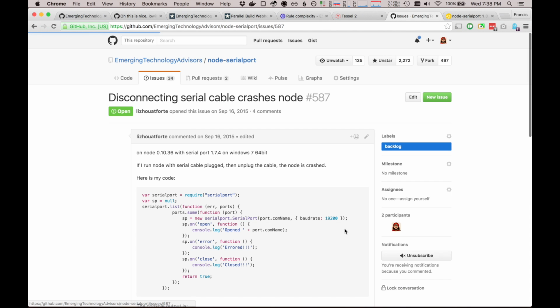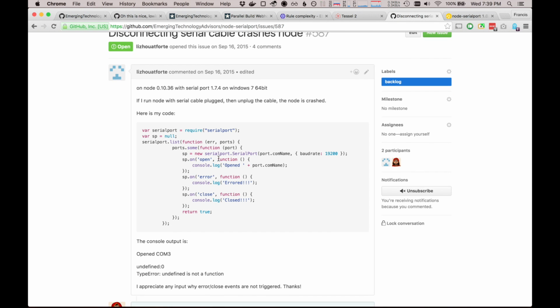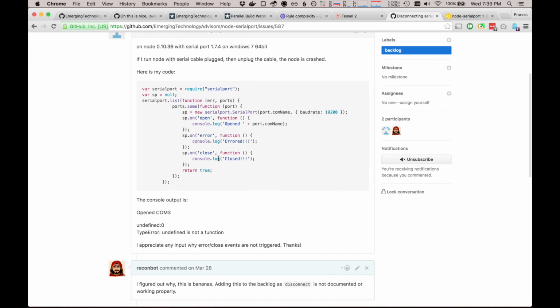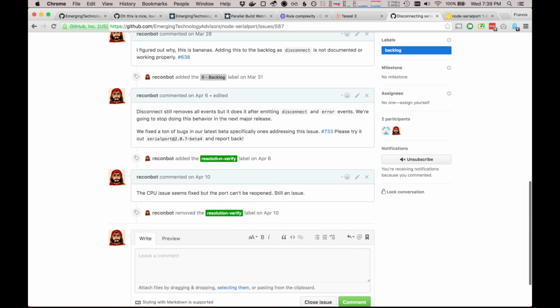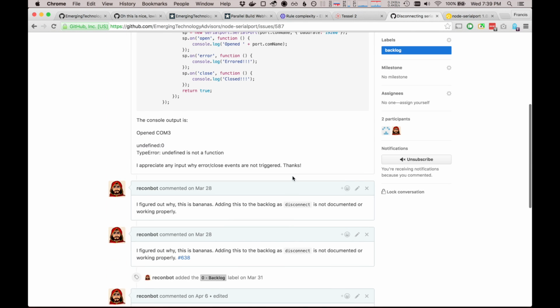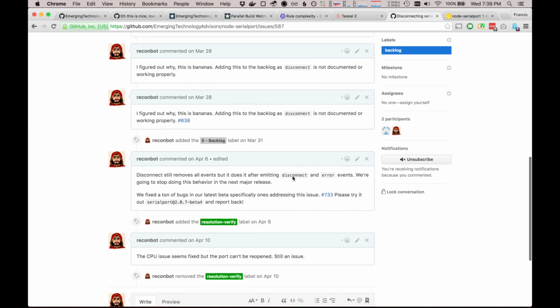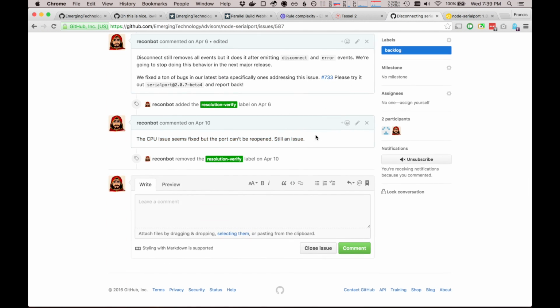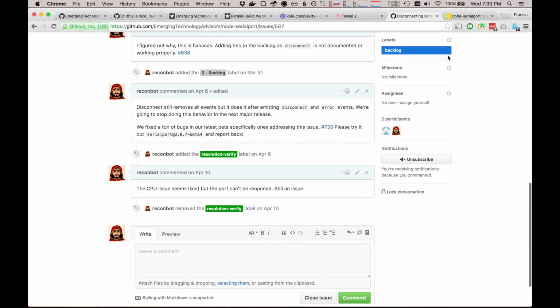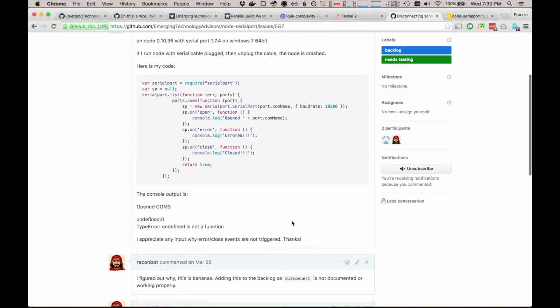Disconnecting serial cable crashes node. All right. So with a really old serial port, a long time ago, almost a year ago, when you pulled the cable, it would crash. So disconnect works a lot better. Port still can't be reopened, so I don't know what that's about. I think this still needs testing, to be honest. This isn't a Windows machine, so I can't test it.